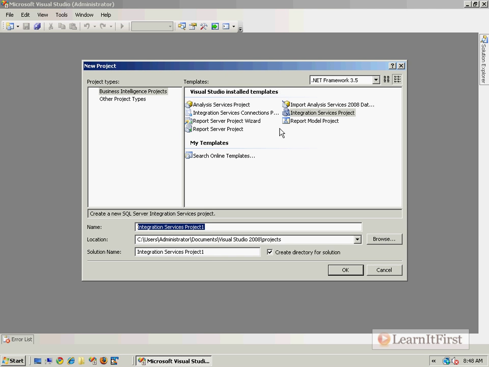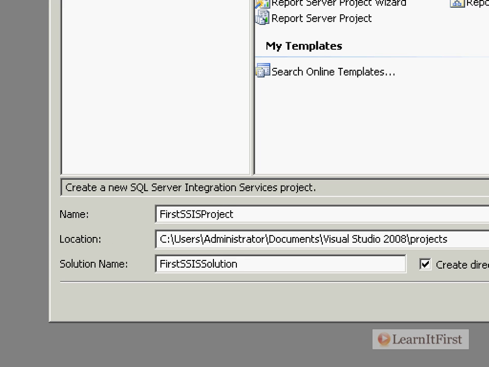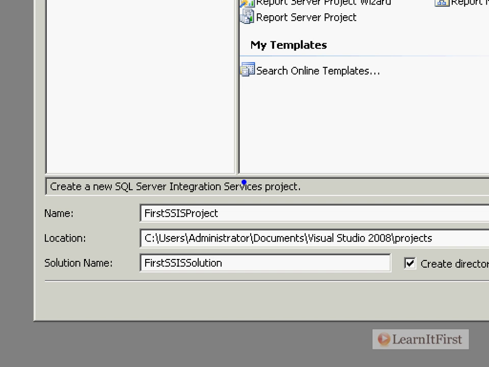I'm going to create an integration services project. We'll call this first SSIS solution. And we'll call the project first SSIS project. Okay, so if you're following along at home, there's what I'm setting mine up to be. So the solution and the project can have the same name, but it's not advisable if you're going to be adding additional projects to a solution later on.